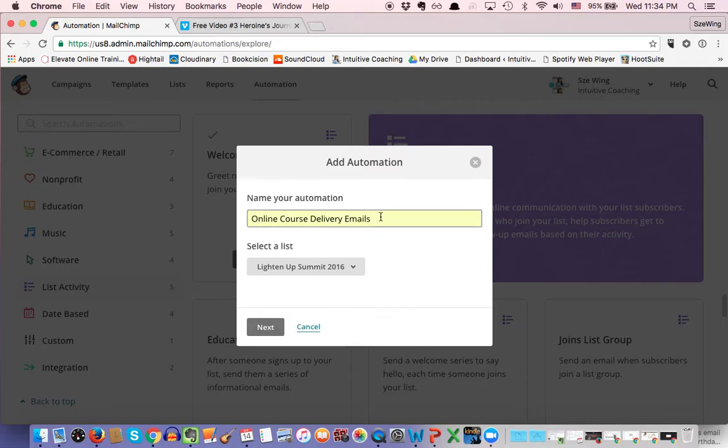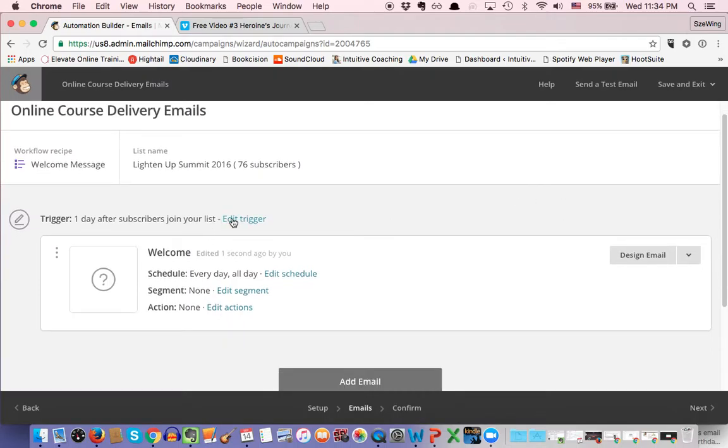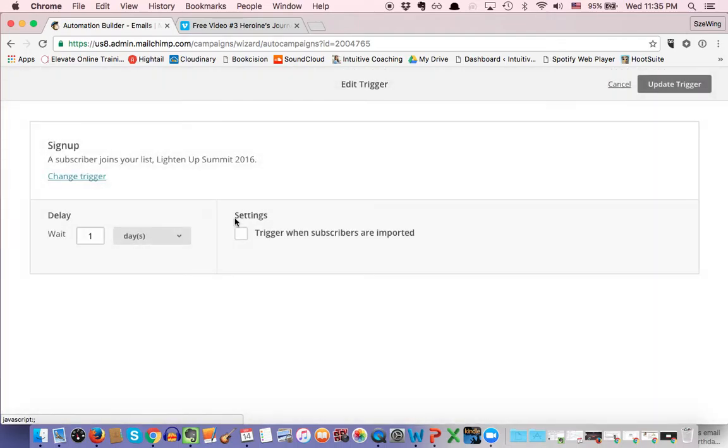So name your automation and you pick the list. This is the list I asked you to set up in step 2. Okay, so first of all, you edit your trigger. I would say immediately, and trigger when subscribers are imported.